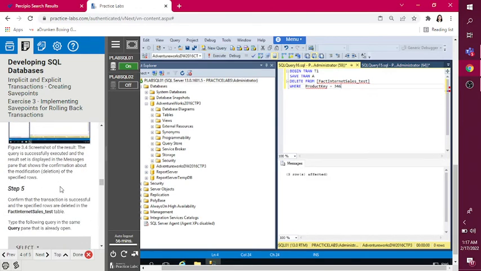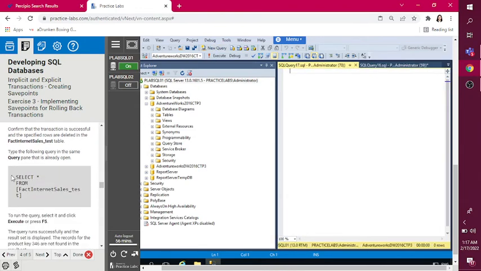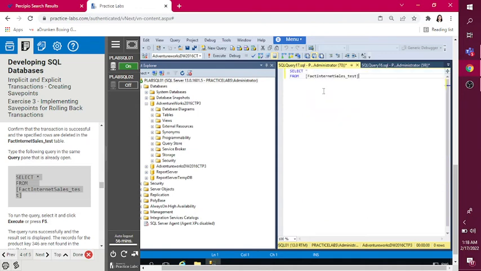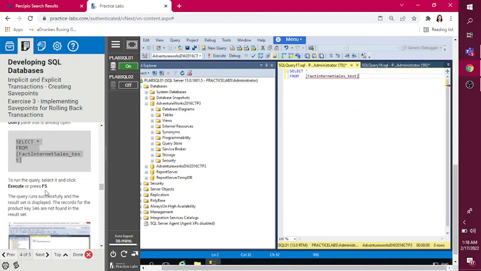Step 5. To confirm that the transaction is successful and the specified rows are deleted in the FactInternetSales_Test table, type the following query in the same query pane that is already open. Copy and paste. To run the query, select it and click execute or press F5.